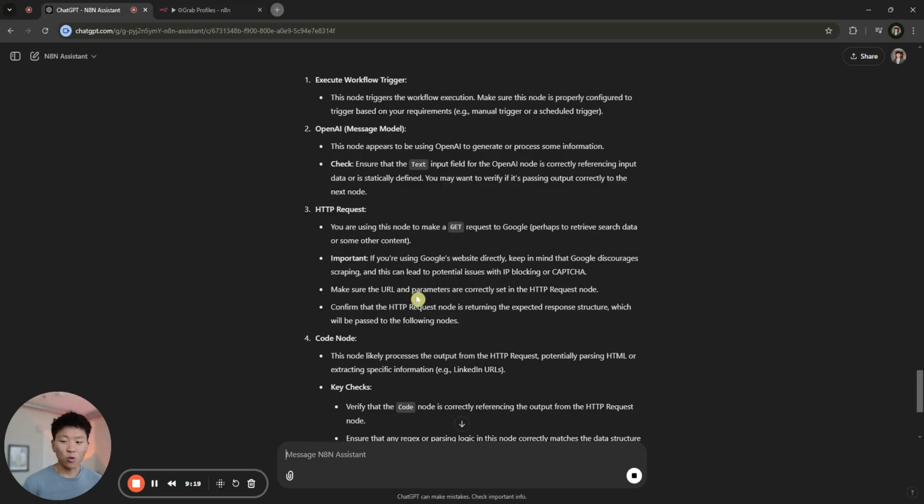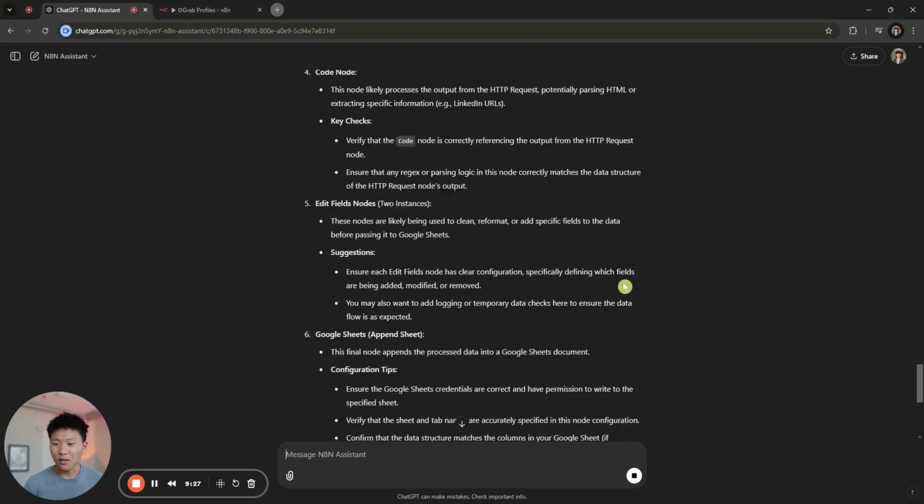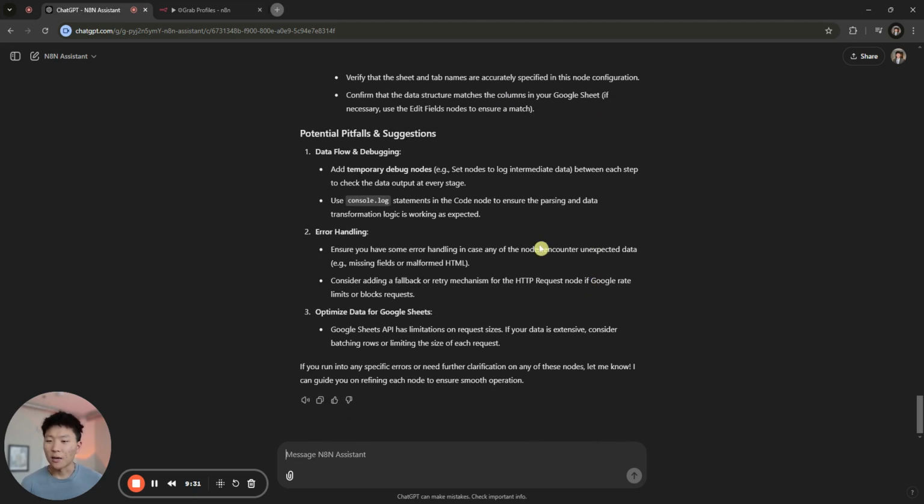It's going to give you some warnings. Important, if you're using Google's website directly, keep in mind that Google discourages scraping, so you don't want to get your IP blocked. Code node, edit fields, 2 instances, as you can see, Google Sheets. And then it's going to give you suggestions and things that you could do to make your workflows better.